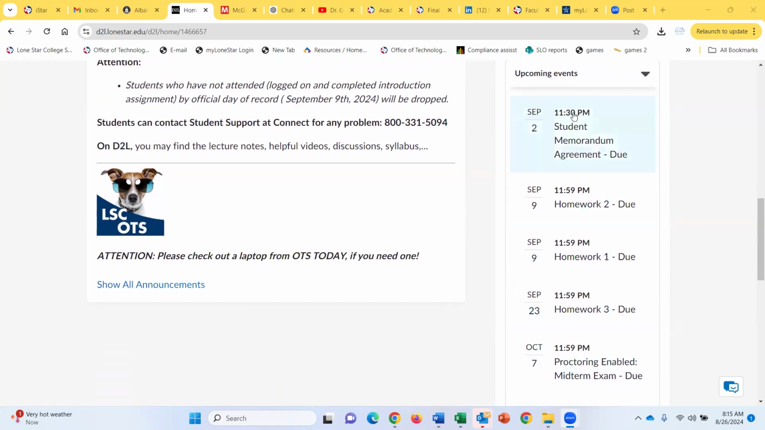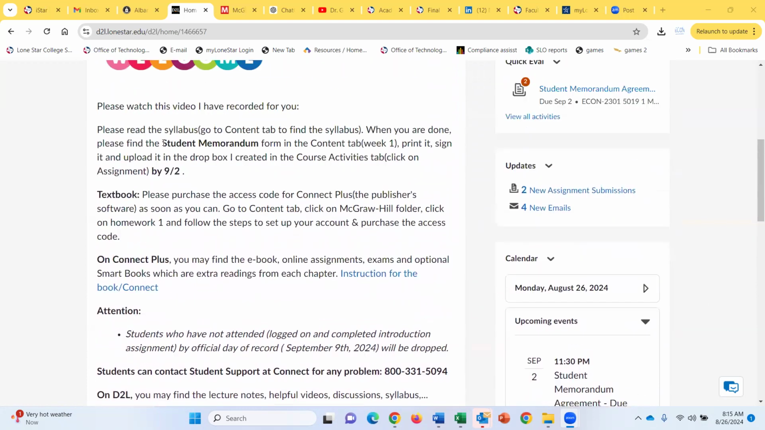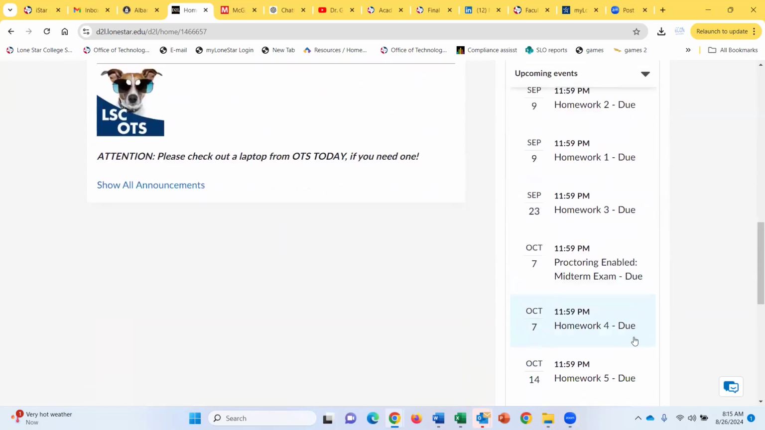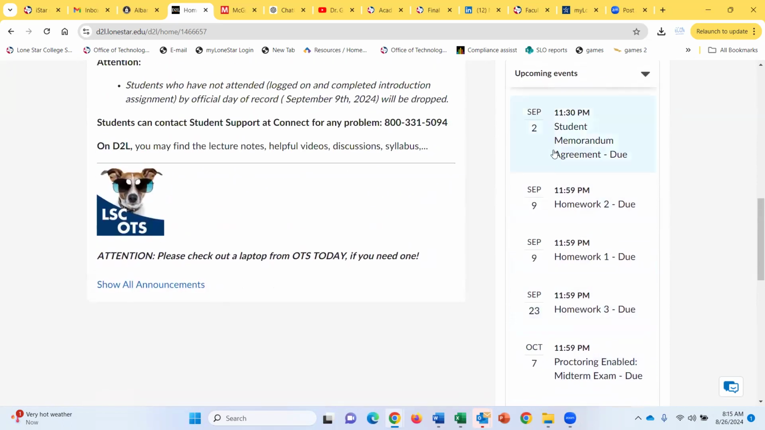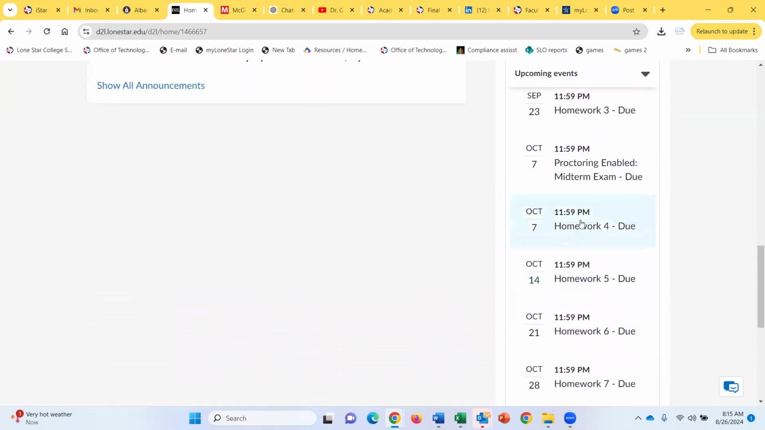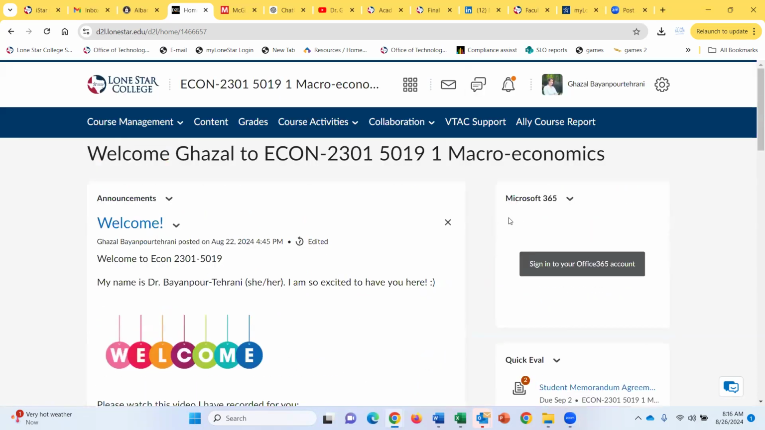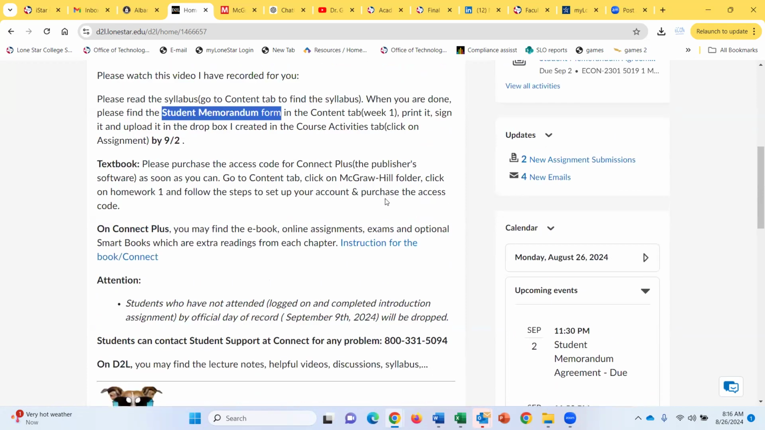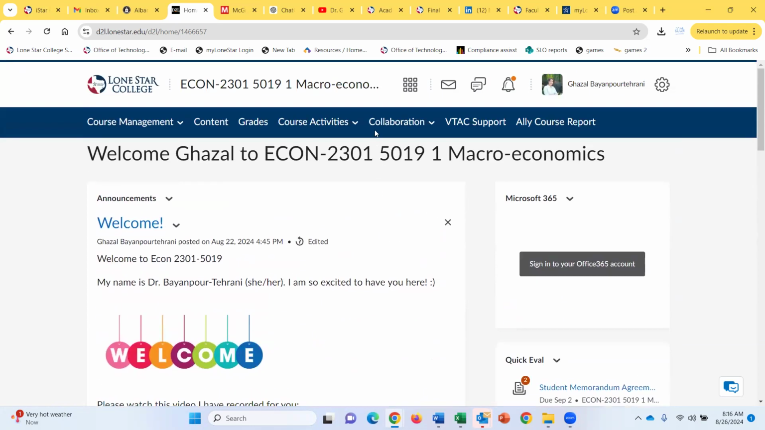We also have a little calendar before I dive into the syllabus and this student memorandum that I put here. Let me show you that we have a little calendar here. Every time that you log into D2L, you should be able to see what homework is due, what assignment you are supposed to do. So please take a look at it. Of course, I will send you reminders, but it is your job to stay on top of your deadlines, okay? The very first thing that I want you to do after watching this video is to go to the content tab.